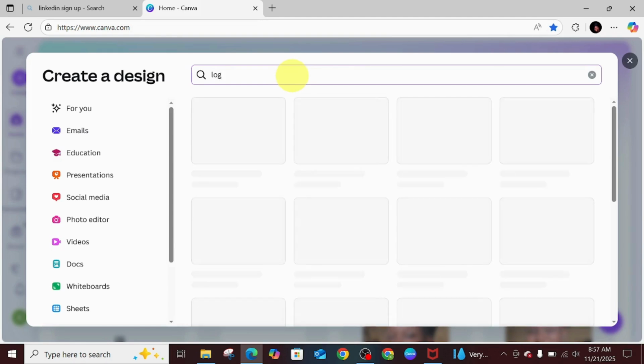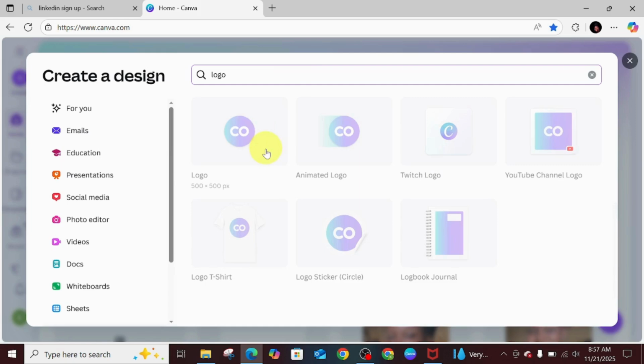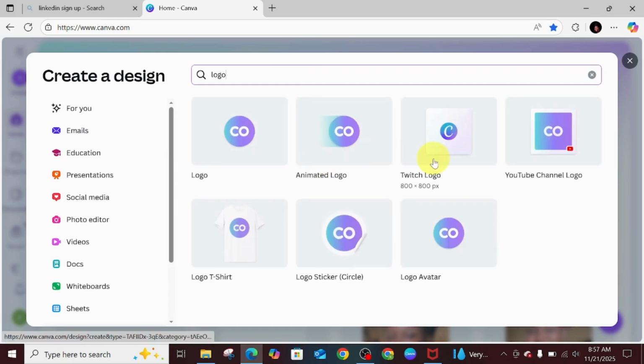Just type in logo right here, and then you will see 500 by 500, animated logo, and YouTube channel logo. Yes, if you are uploading on YouTube, Canva made it very easy for you, because it already puts the size, so you don't have to go through so much stress. Most of the logos here, this one is for a t-shirt, and of course we are not going with the t-shirt logo. You can, it's still the same thing, it's just the size that is different.